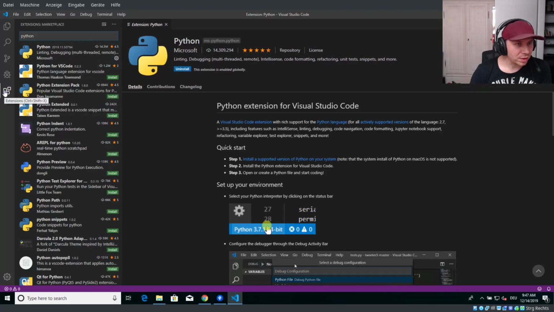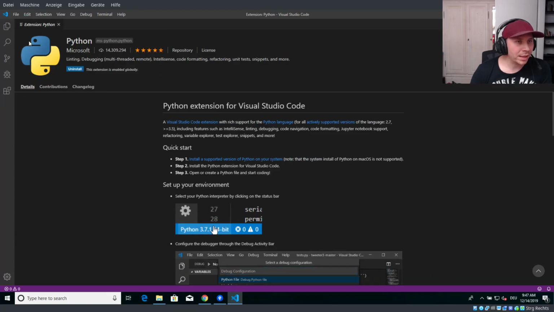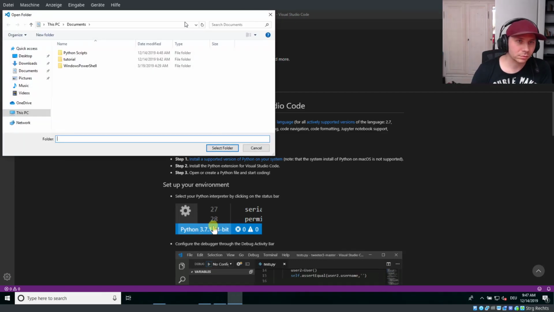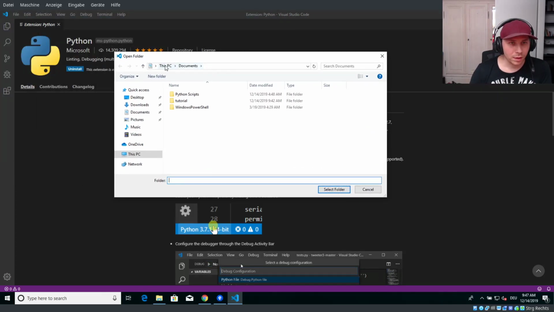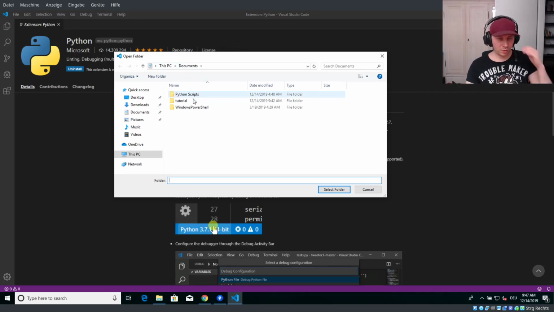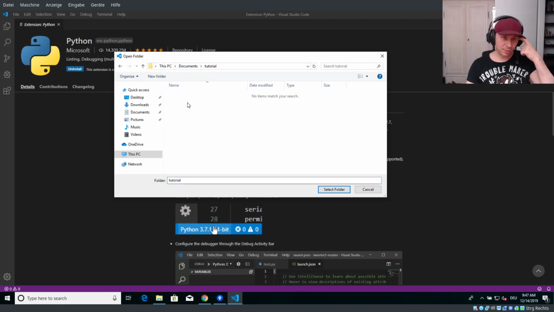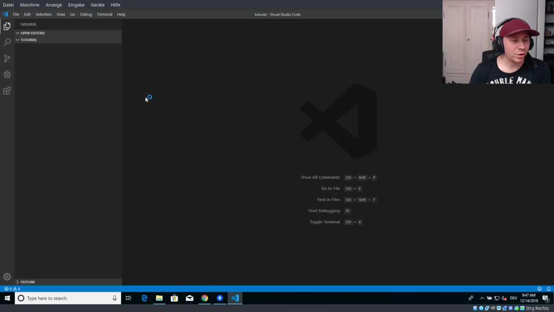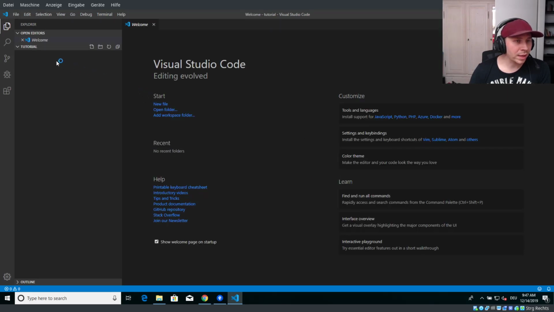So we can close this down here by clicking this button again, so I have more space. And next up we will open our project folder. So go to File and Open Folder. And it should put you guys into your Documents folder by default. Double click the tutorial folder and select folder. Visual Studio Code reloads and brings the project up.